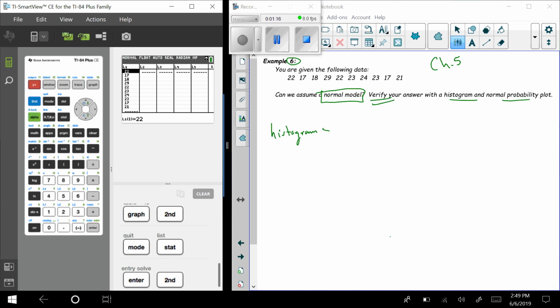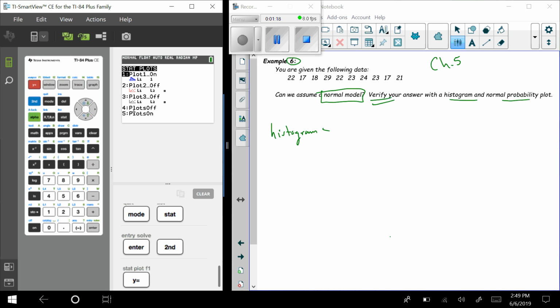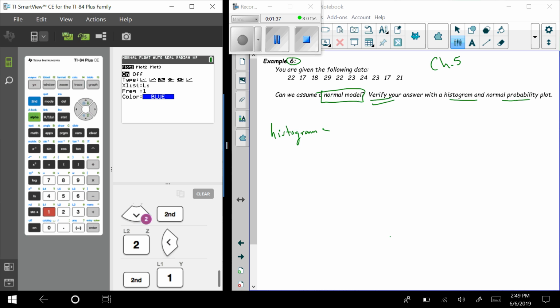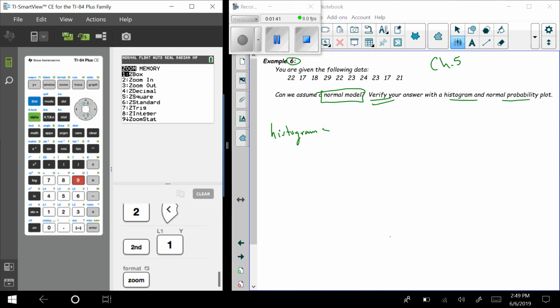So we hit second, y equals, which brings up the stat plot menu. Want to make sure the first stat plot's on like mine is, and it's already highlighting the histogram over here. I do want it to pull from where I put the data. I did put it in L1. If you would have put it in L2, you can always hit second 2, which would put L2 in there. But of course, mine's L1. After we have this, we always hit zoom and then 9 for stat. This zooms us into our statistics.